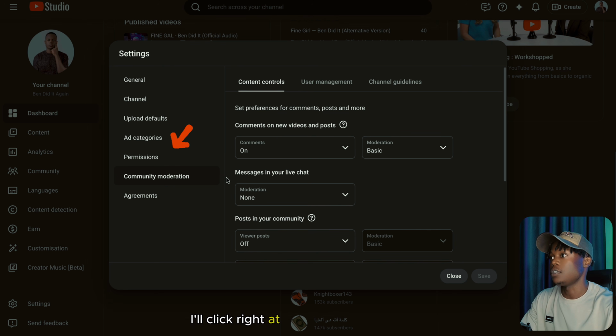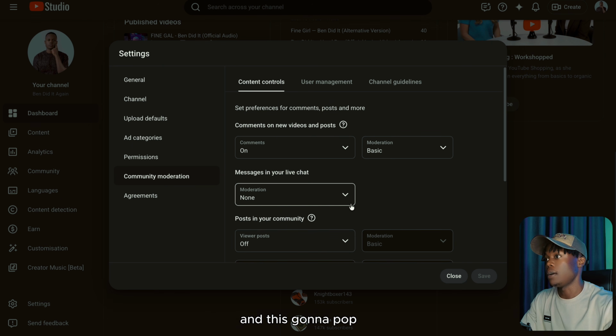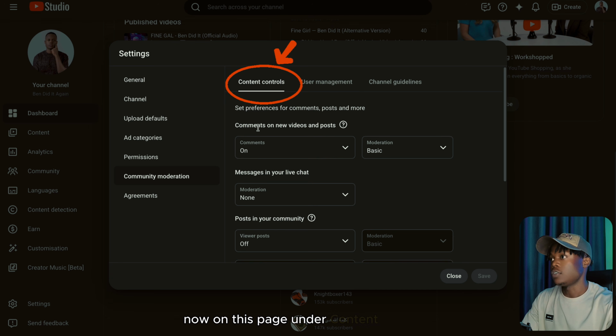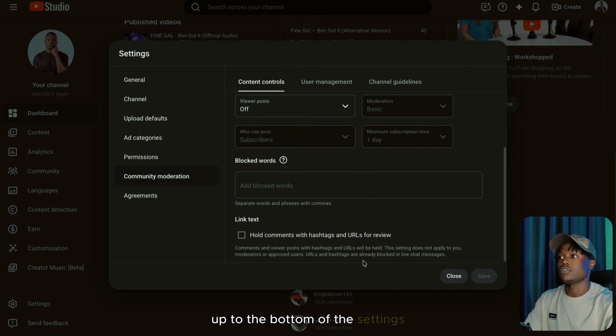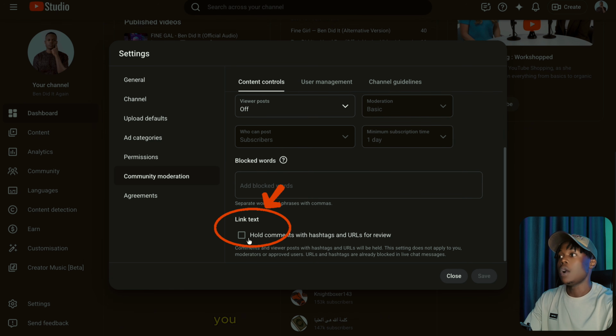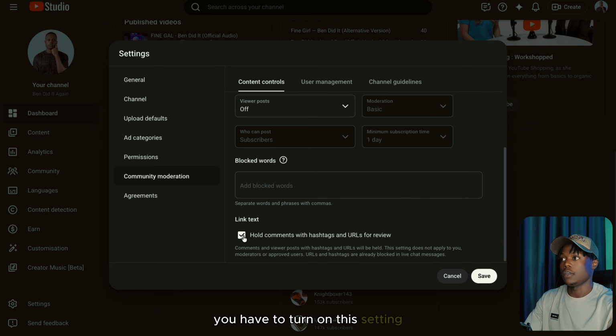I'll click right on community moderation, and this is gonna pop up. Now on this page under content controls, you're gonna scroll down to the bottom of the settings, to the last setting right here, which is link text. You have to turn on this setting, and when you turn it on, it has to look like this. Right here it is turned off, and right here it is turned on. So you need to turn on this setting.